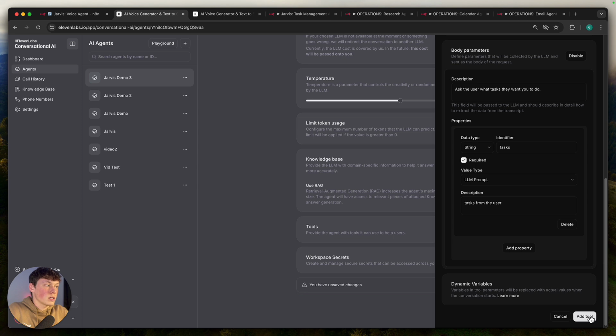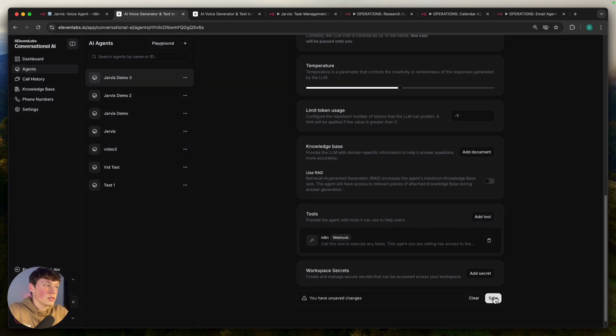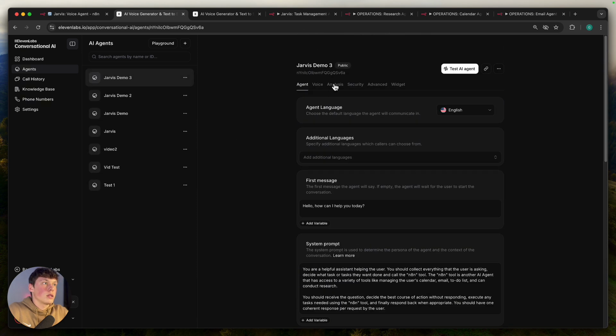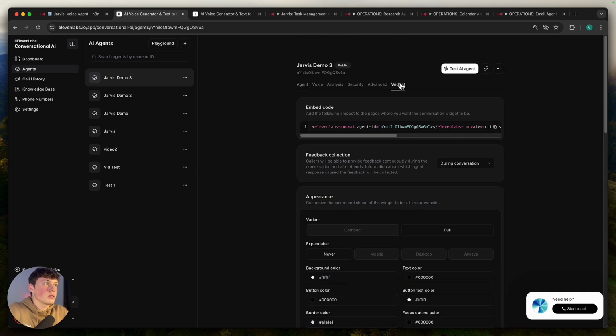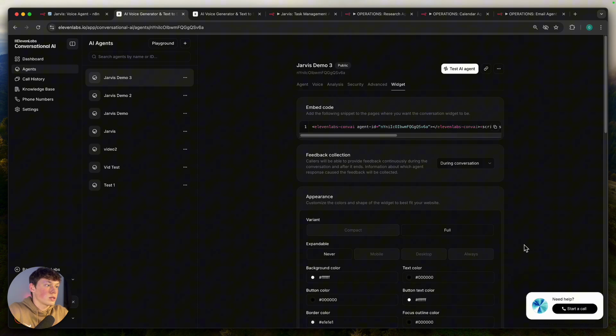We'll see what that looks like in just a second, but for now we can click Add Tool, and then make sure you click Save, and now we are good to go. So you can edit more of the settings here. You can change the voice, look through the rest of this if you'd like, but you can actually embed this on a website, which is really cool. It looks like this. The bottom, pretty sick.